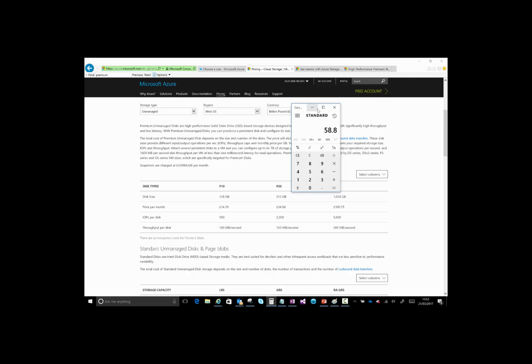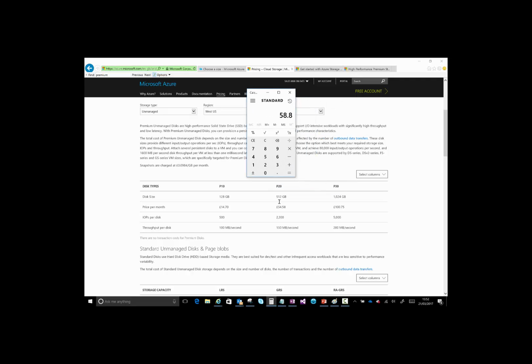Okay, and then 1024 is double that, isn't it? So let's multiply that number by 2. It comes to £117.60, but you get it for £100.75. So it's not quite a linear relationship between the size of these things and the prices. What you're actually getting is a slight discount, I suppose you could call it, for the volume of data that you'll be storing.